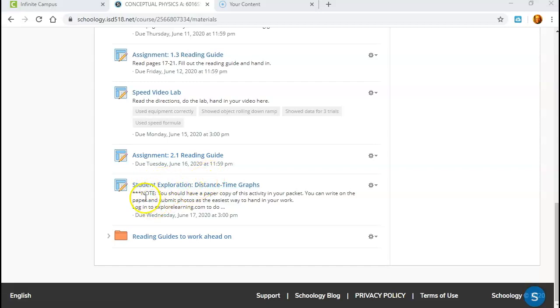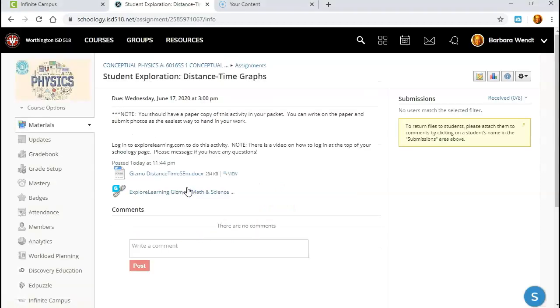I want to help you with this assignment called Student Exploration Distance Time Graphs. It says, note, you should have a paper copy of this activity in your packet. If you prefer to do Notability, in the assignment I do have it, but I think for this activity it's going to be easier to write everything on paper. Then just take photos with your iPad or your phone and send me the photos of your papers. You don't have to rewrite anything into Notability. I don't want you to waste time doing that.